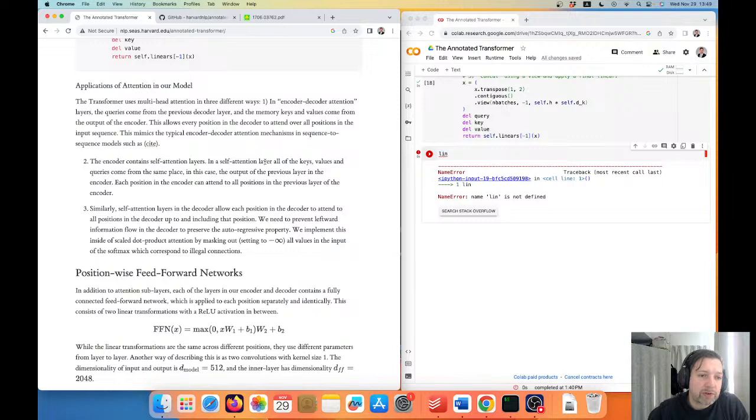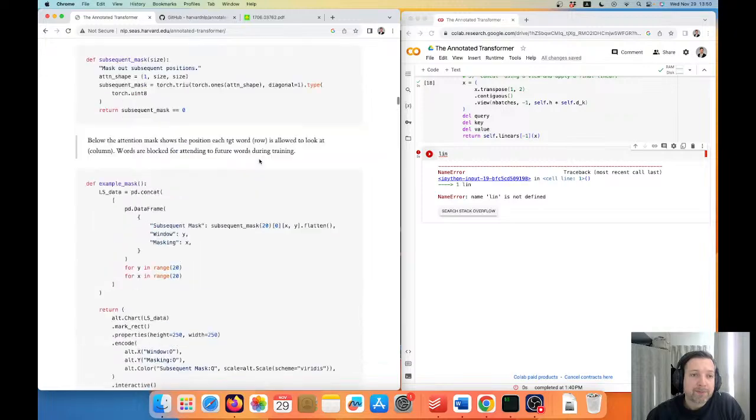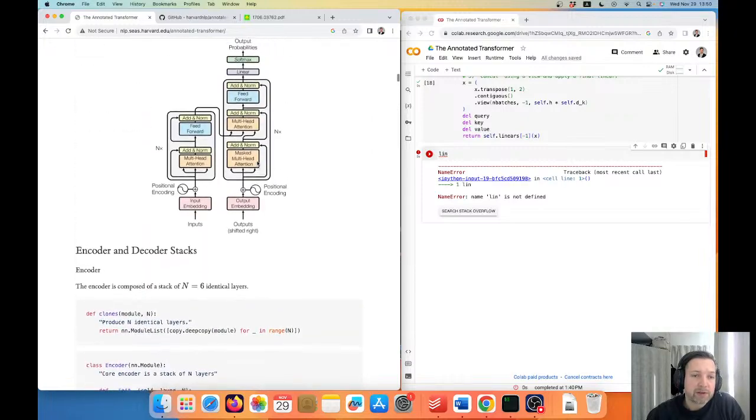Okay, number 2, the encoder contains self-attention layers. In a self-attention layer, all of the keys, values, and queries come from the same place, in this case, the output of the previous layer in the encoder. Each position in the encoder can attend to all positions in the previous layer of the encoder. Similarly, self-attention layers in the decoder allow each position in the decoder to attend to all positions in the decoder up to and including that position. We need to prevent leftward information flow in the decoder to preserve the autoregressive property. We implement this inside of scaled dot-product attention by masking out all values in the input of the softmax which correspond to illegal connections. So this is just explaining the slight difference between the 3 attention mechanisms that are in this diagram.